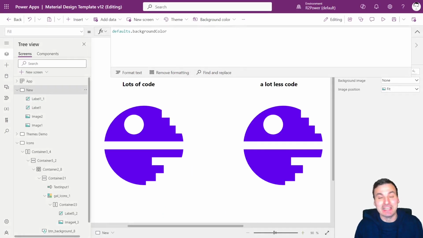Hey PowerAppers, user-defined functions are here and we're gonna talk about them because a viewer of mine, and I get to that in a second, had a really good idea how to use them. So let me quickly show you what you can basically do with them.